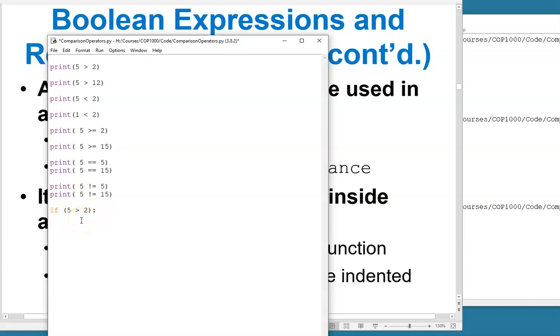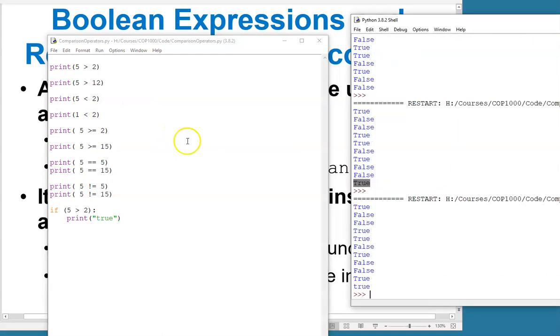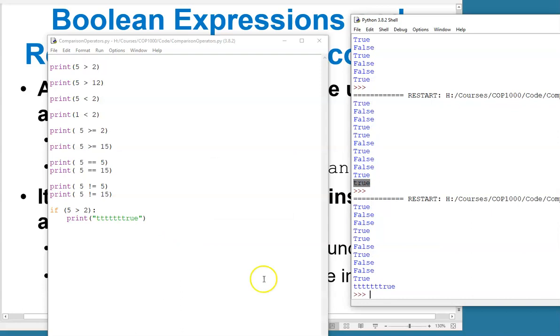So let me just continue here. Say, just put it here. Right. So if 5 is greater than 2, if this is true, then I'm gonna print out this one here. So let me test it. I see true here. Let me just make some difference here so that you know this is from my statement here. Okay, so you can see that's what I printed out here.